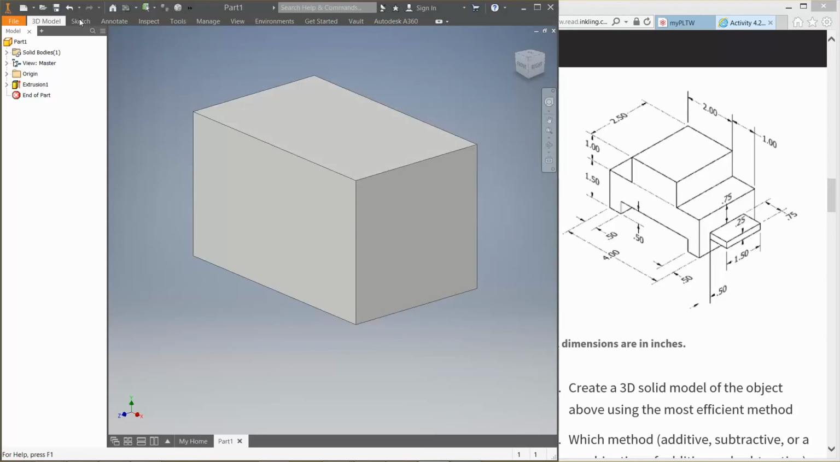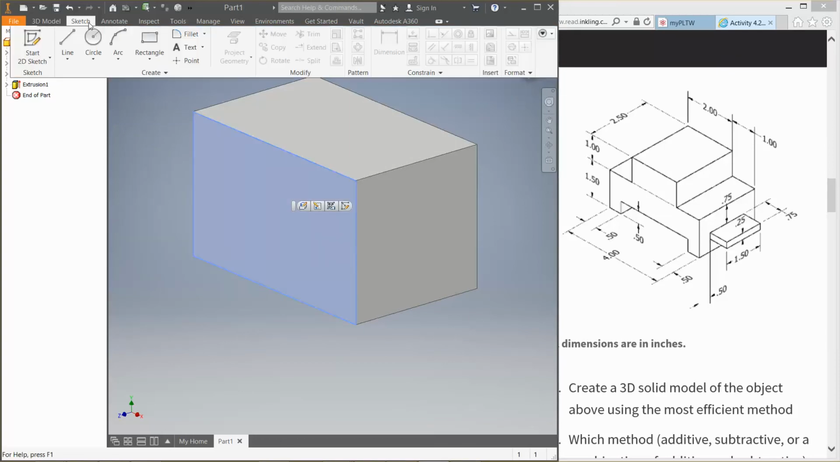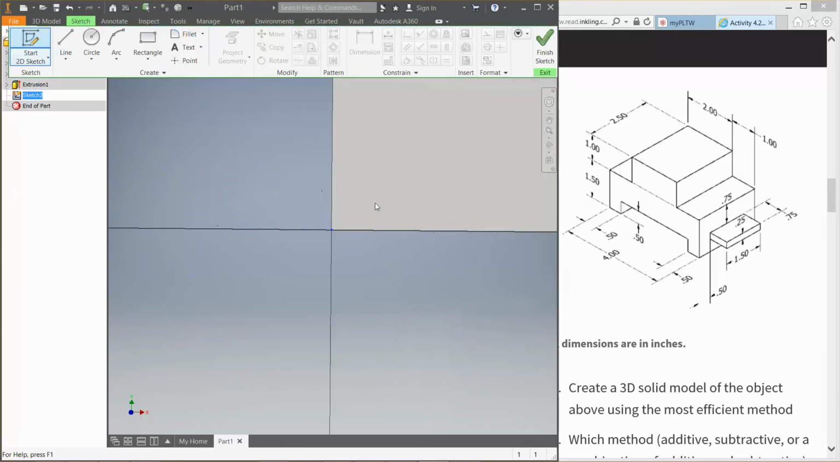So I'm going to go up here to sketch. I'm going to click on this face, because that face is this. This is my front, my right side, and my top. Front, right side, and top. So I'm going to click there, and I'm going to click a sketch there.